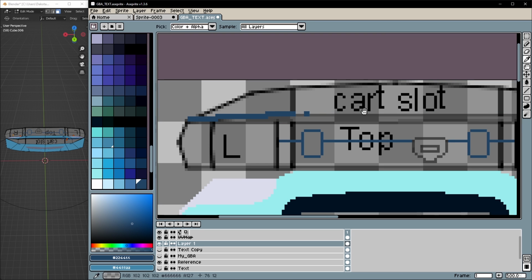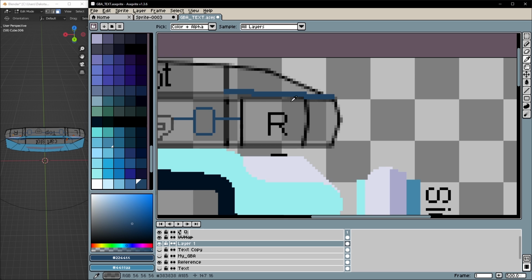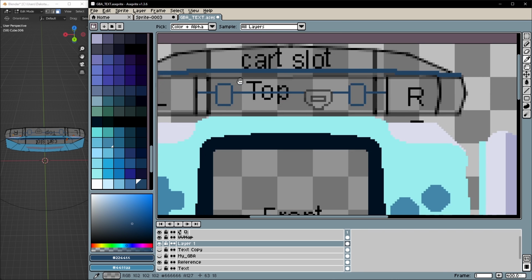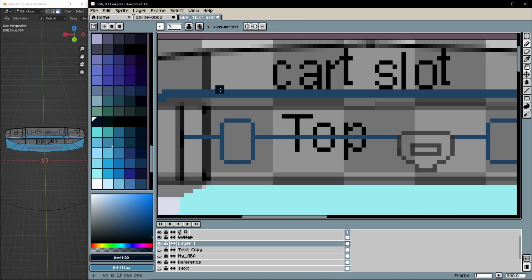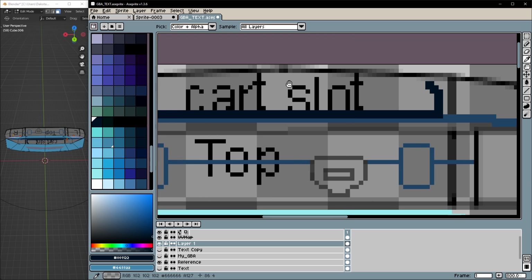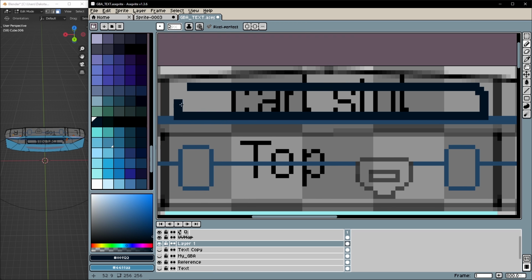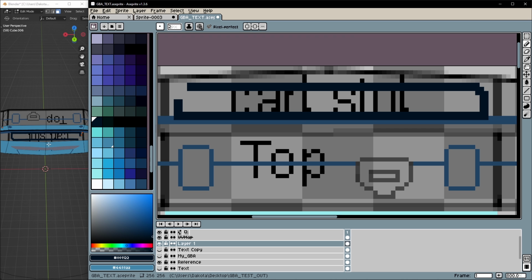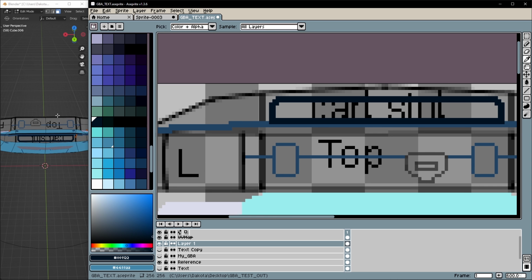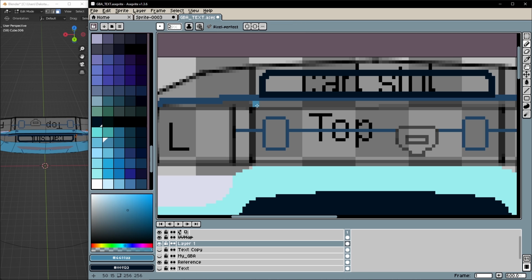So let's actually go from here to here. That way, whenever I do it here to here on this side, it should line up. And looking at it, it looks like it does. So I'm going to use this darker color to mark out where the cartridge slot is. I just want to make sure the spacing's good. And that looks pretty nice. So that's going to really help out our ambient occlusion.